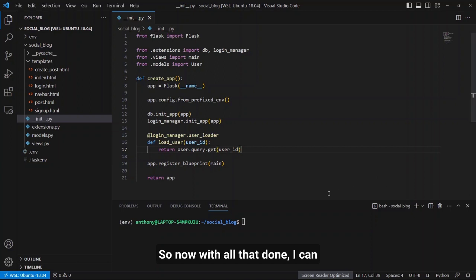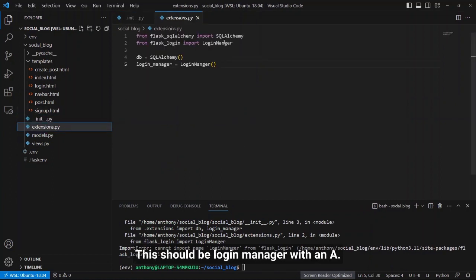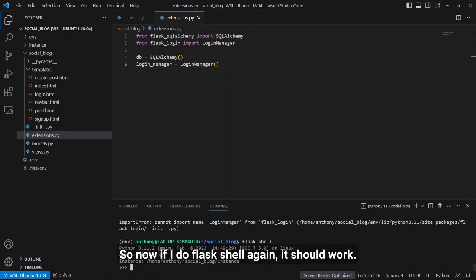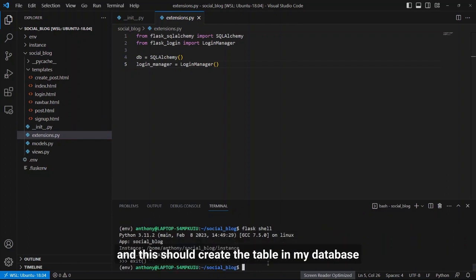So now with all that done, I can create my database for the first time. To do that, I can go flask shell. In here, I have just a minor error. This should be login manager with an A. So now if I do flask shell again, it should work. It does. Next, what I want to do is db.create_all, and this should create the table in my database.